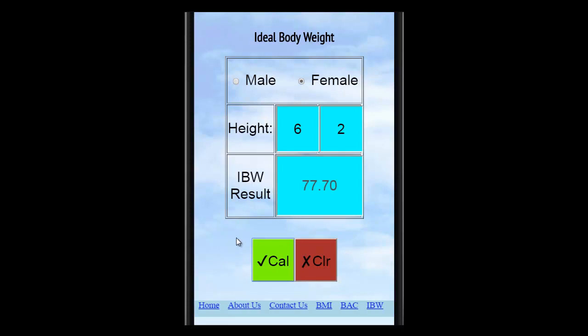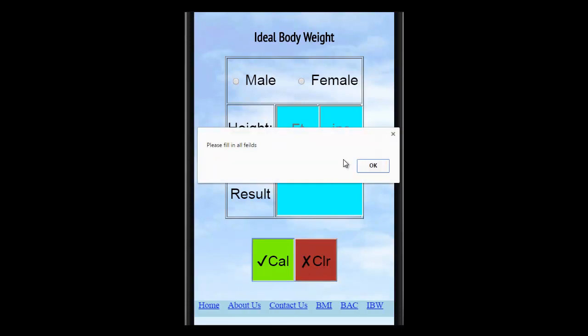In further updates, we'll be adding a conversion metric so you can see both in kilograms and in pounds, right? You hit the clear button, you try to calculate, you get the same alert.